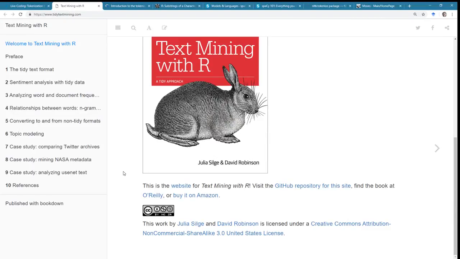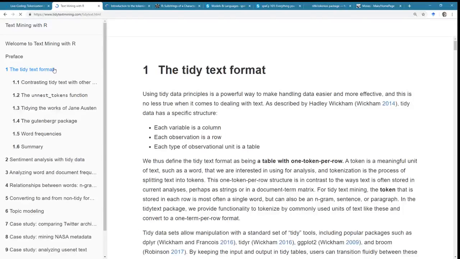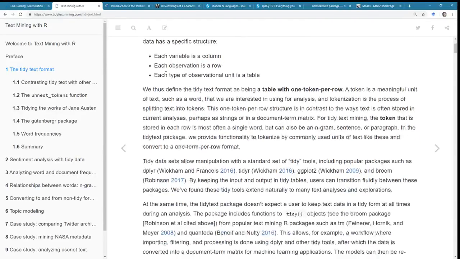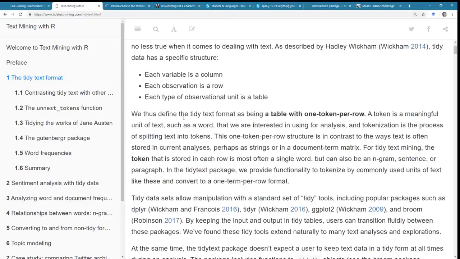Anyway, they're both great, very people that I respect a lot, and it's a super helpful library if you're an R person. It's built around this idea that tidy text is a table with one token per row. So tokenization is part of the function of putting text into this tidy text format that you can do things with.